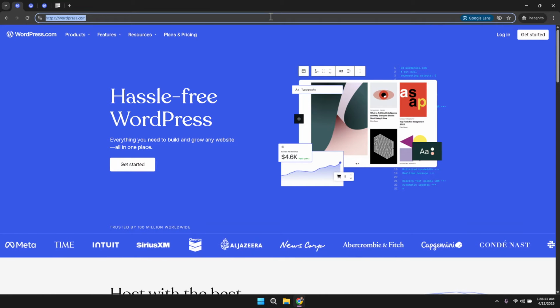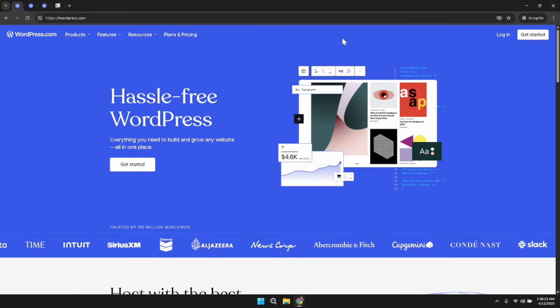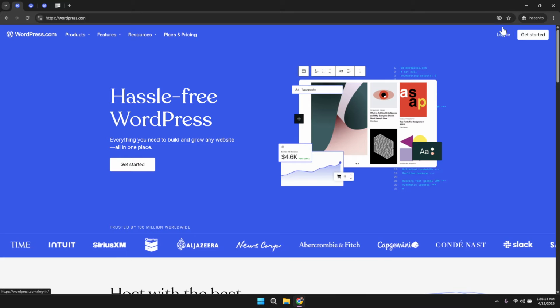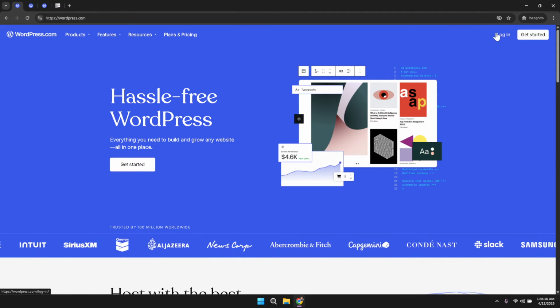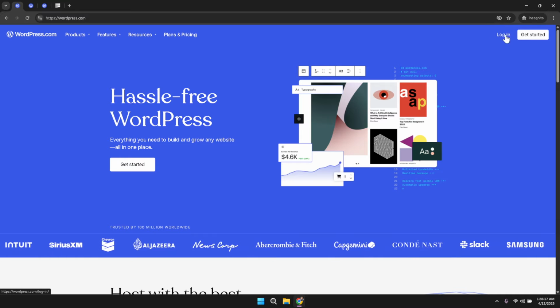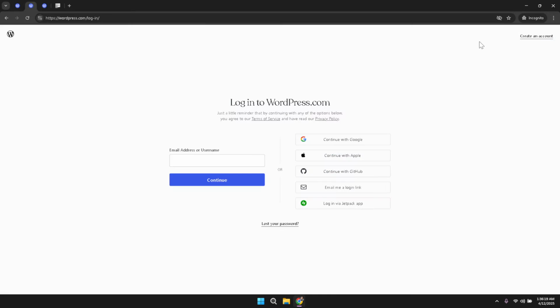Once you are on the site, locate the login option positioned at the top right corner of the page. This clearly marked option is your gateway into your website management dashboard. After clicking on the login button, you will be presented with account options. Choose the option that lets you continue with your preferred third-party service.